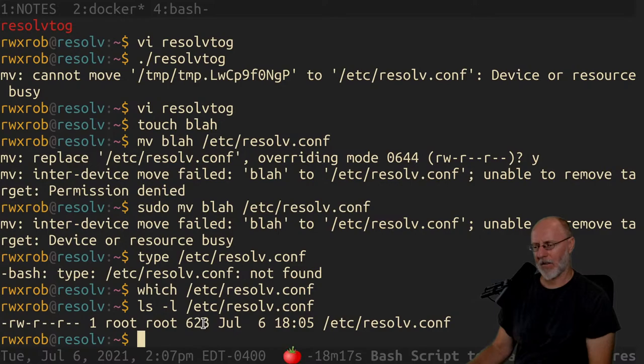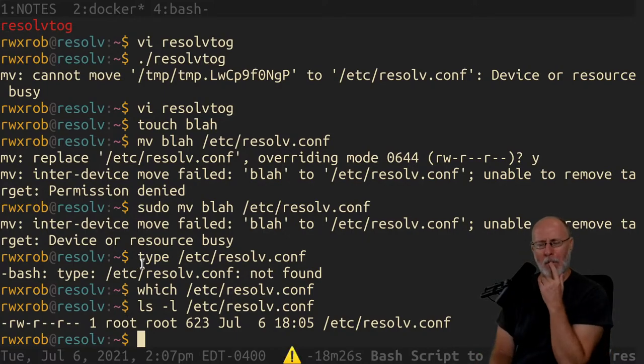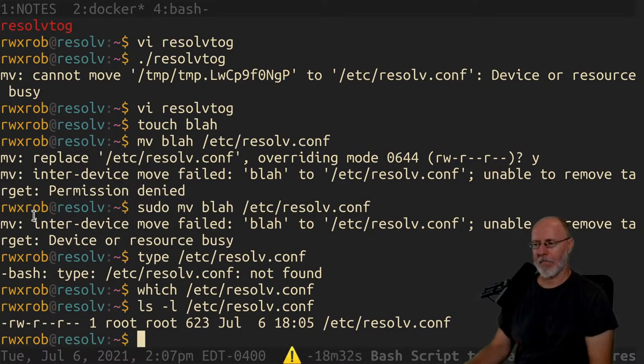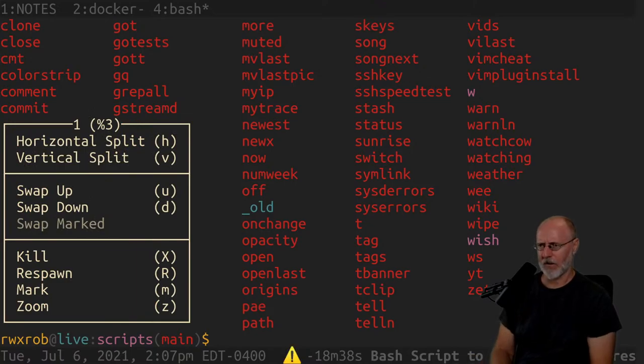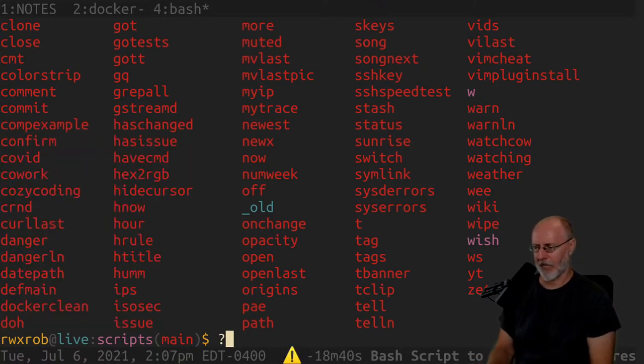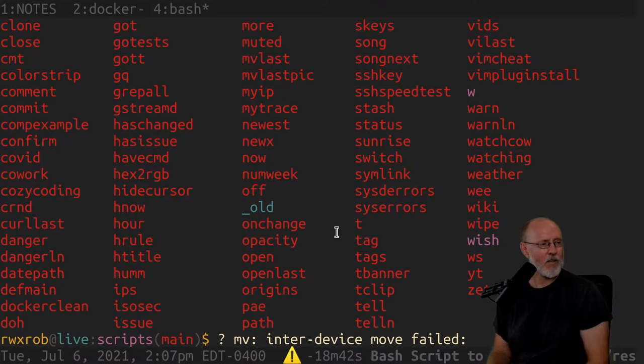That's the size, right? That's not the hard link number, is it? This is the hard link number right here. So, I don't know. I don't know why it thinks it's busy. I'm going to have to look this up. I do not know. I was not expecting that error, obviously. Oh, no, we're not doing that. Not right now, anyway.